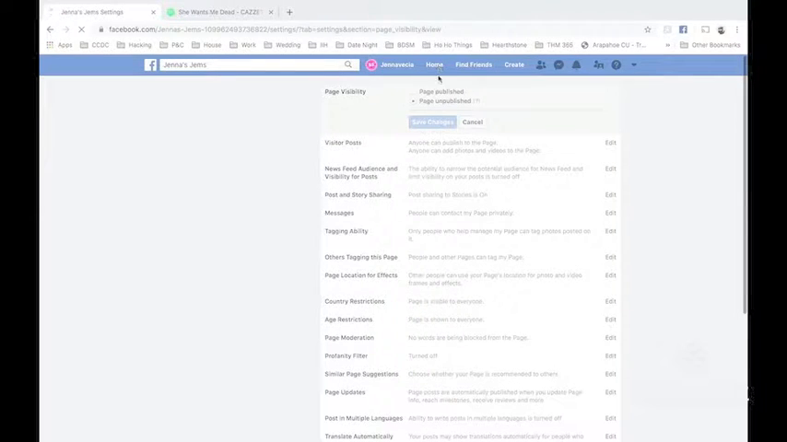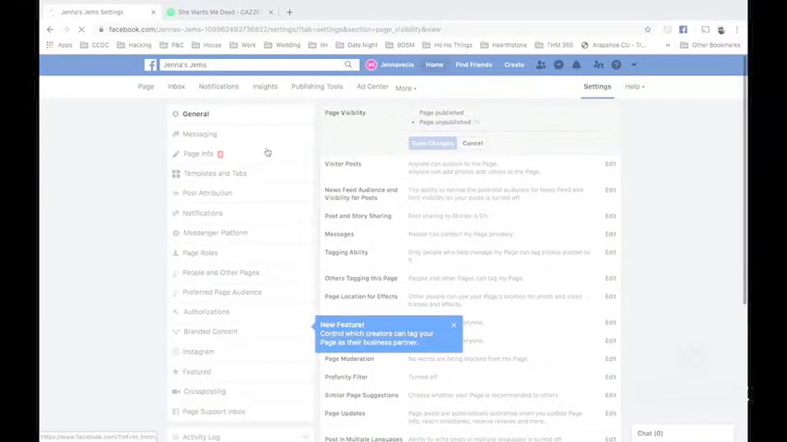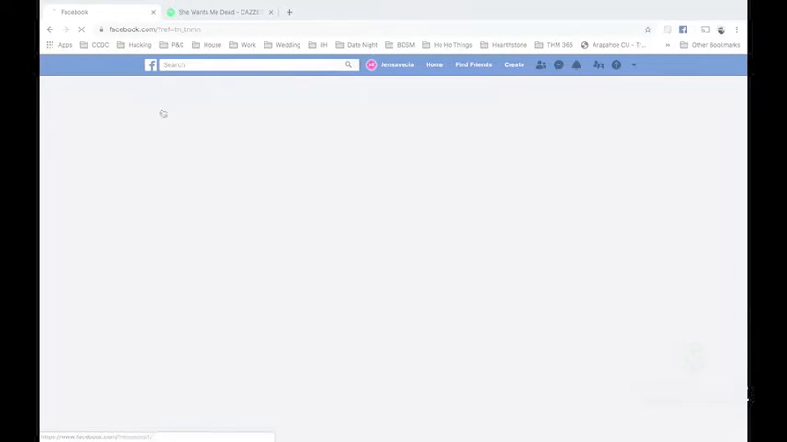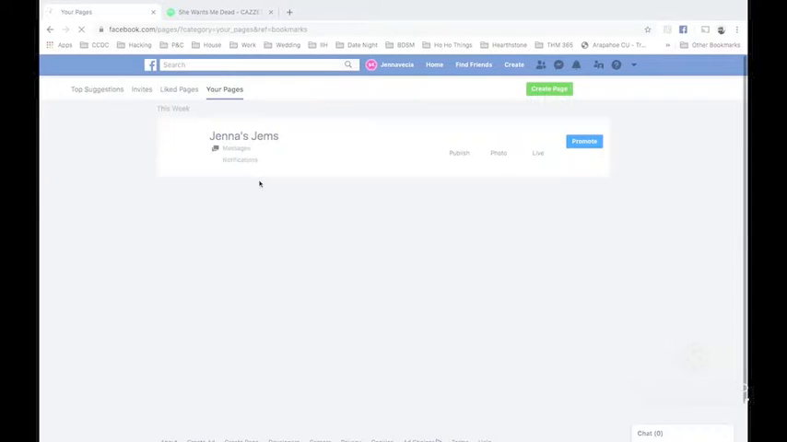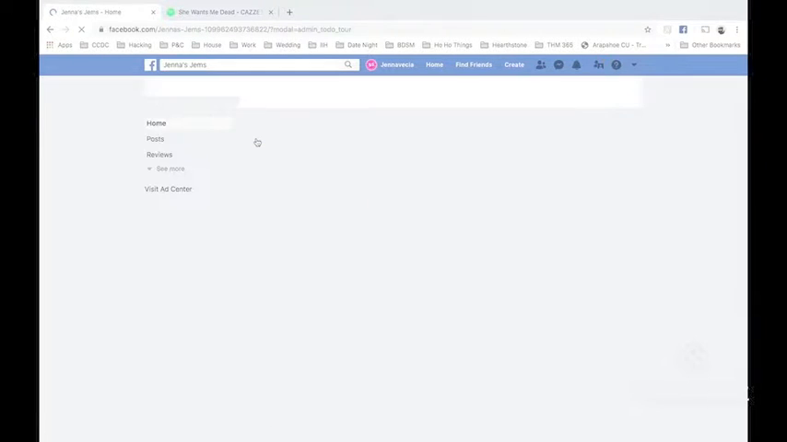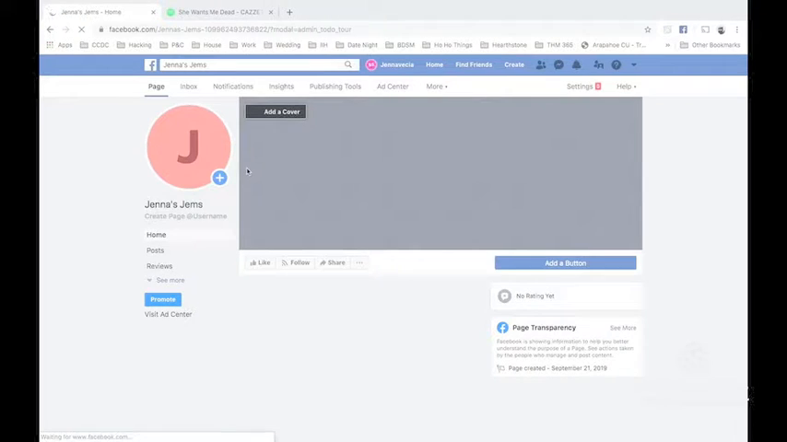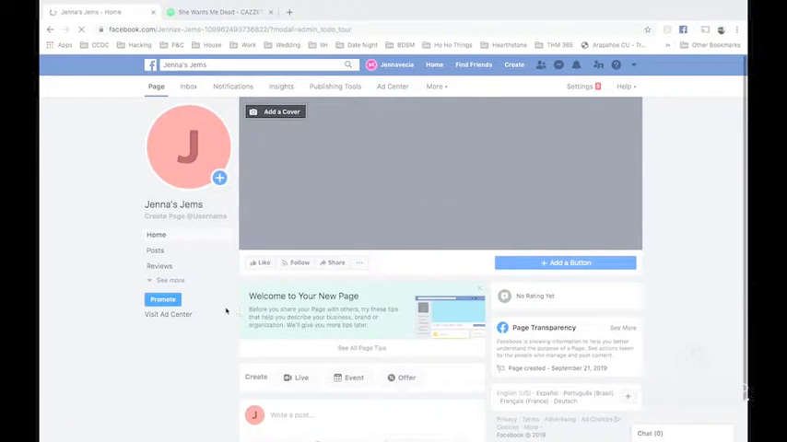Okay, then you will be able to access your pages from your home page. So we'll go to Jenna's Gems. Now we're going to want to put some content in here. We're going to want to put a cover photo, a profile picture, and add the description, those little things, so that people can find our page and have some content once they get there.